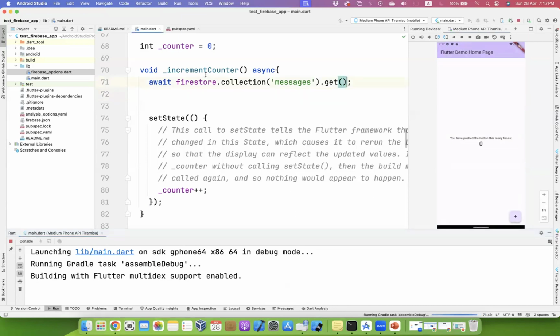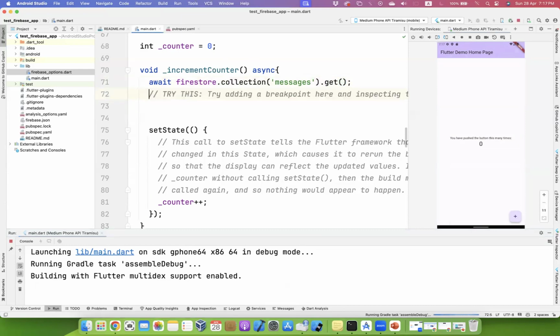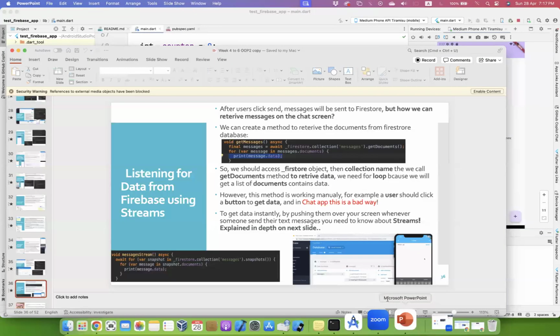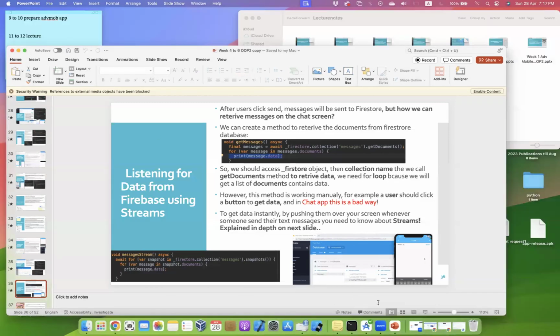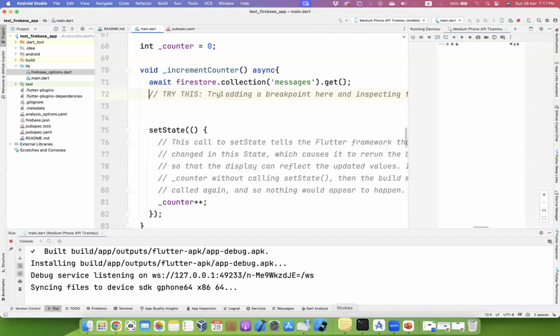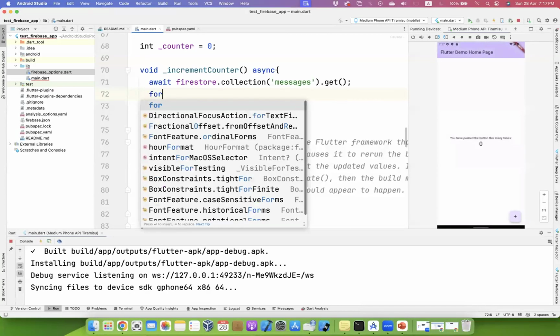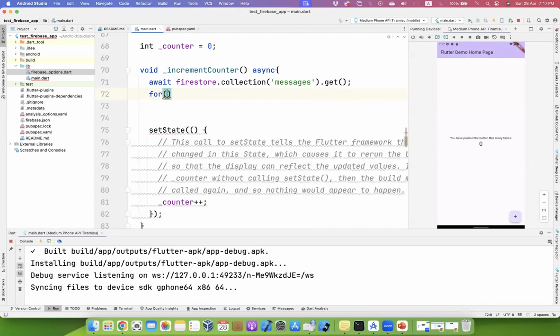Okay, now here we write a code to get the messages. Let's make it, for example, same as the lecture notes. After you get the messages or documents, get for var i message. Okay, let's make a for loop, then print the message data. Okay, for, let's say i in.